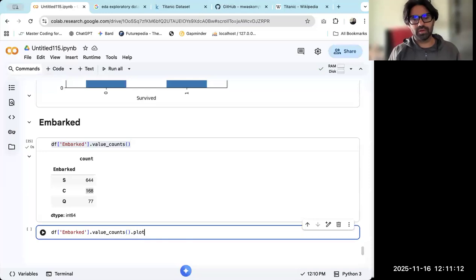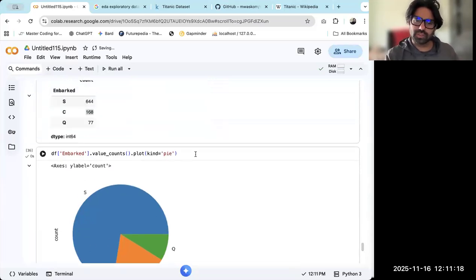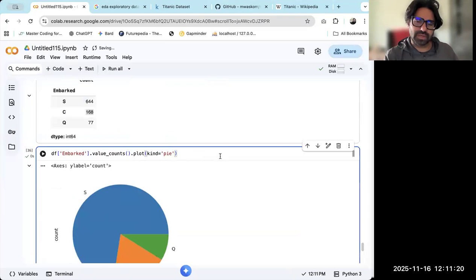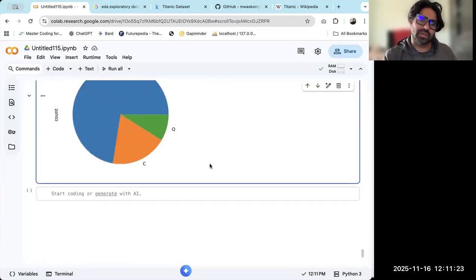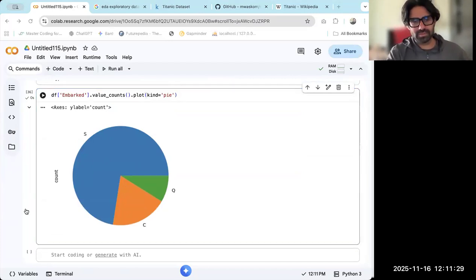We can also plot, kind equal to pie. Yeah. Of course, afterwards you can put labels, this and this, autopct. But this is the distribution of the embark column. I believe this is the best thing we can do about the categorical column.